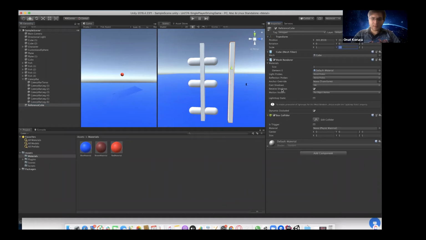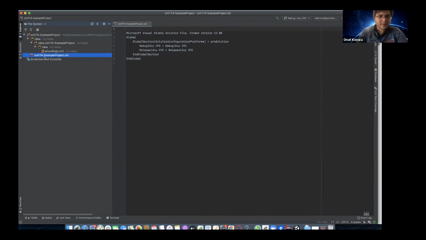Okay. Anyone has problems with that? Then what you need to do is, actually, I'm just going to show you before we move on with Rider. I want to show you how it looks in Visual Studio as well, just for the sake of argument.